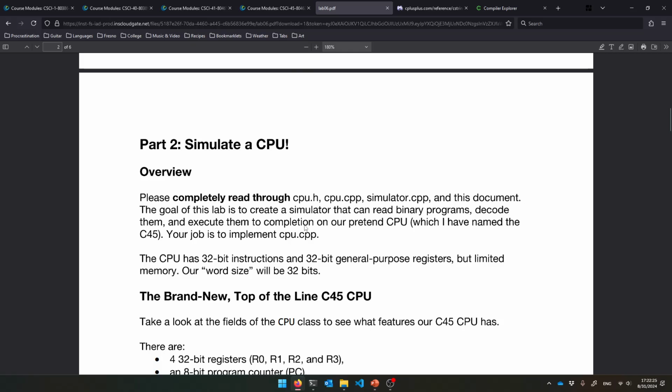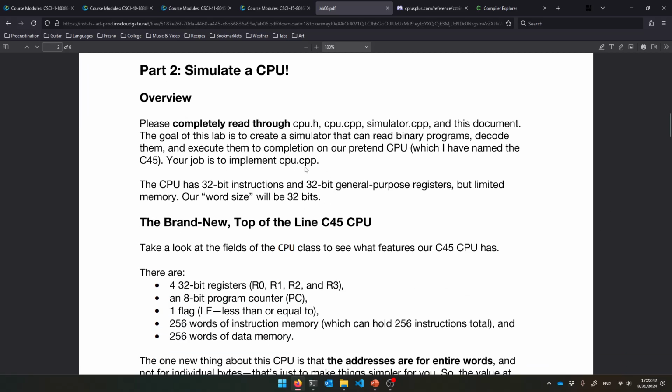All right, so we're making a simulator that can read those binary programs that I pre-compiled for you, or pre-assembled, let's say, for this made-up CPU architecture, and we're going to execute them. We're going to pretend that we are the CPU in code, and make it work. So your job is to implement cpu.cpp.